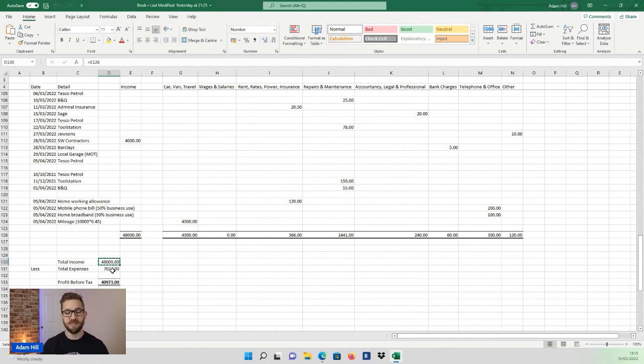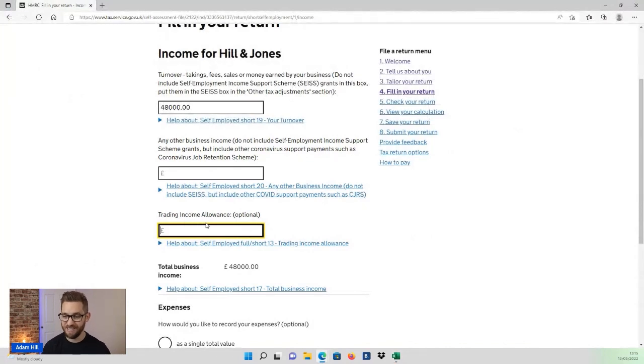But if my expenses here were £500, then you can actually claim the trading income allowance instead, and you would be able to enter £1,000 in this box, which would then reduce your profit down by more than the 500 expenses. You can only claim one or the other. So you either claim your £500 of expenses or your £1,000 of trading income allowance in that case. In this situation, though, I've got £7,000 of expenses, so I'd be silly to go and claim the trading income allowance. I want to reduce my profit down by 7,000 rather than the 1,000.